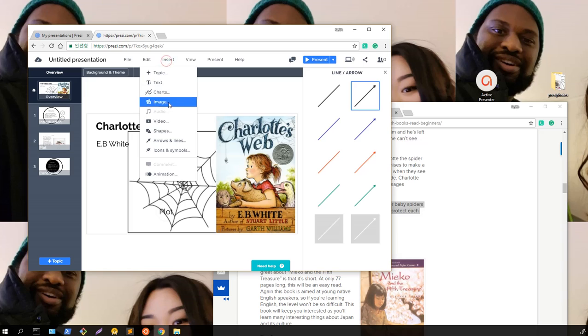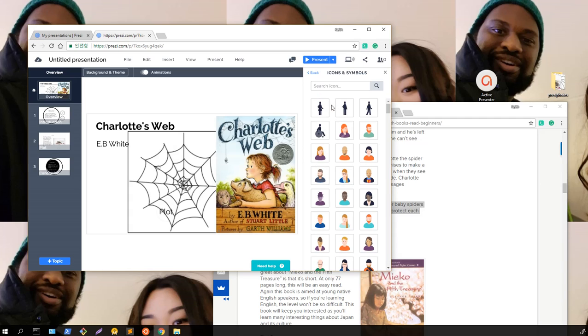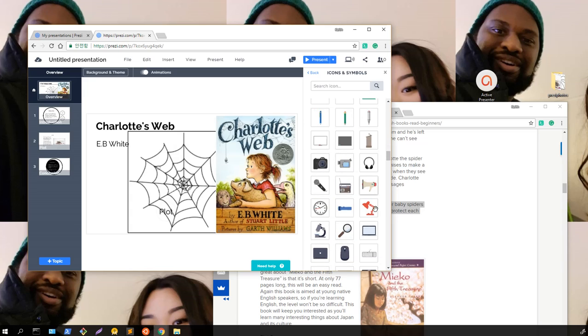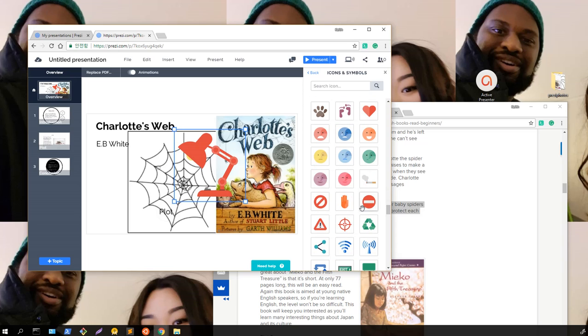You can also insert icons and symbols. So for light pixies, you have all these different icons that you can use to make your pixie look cool.